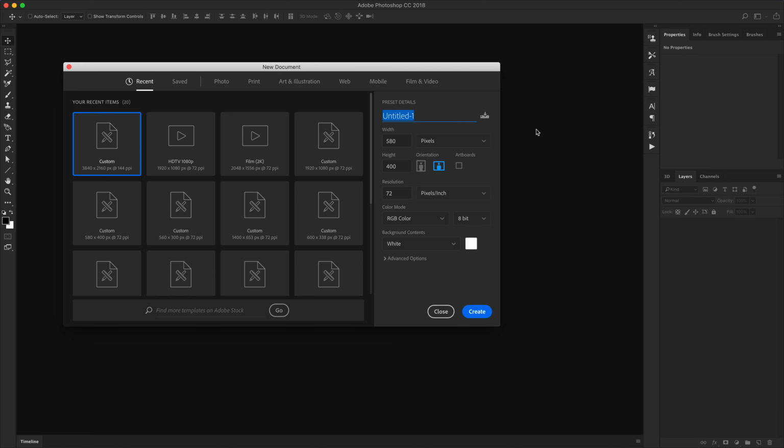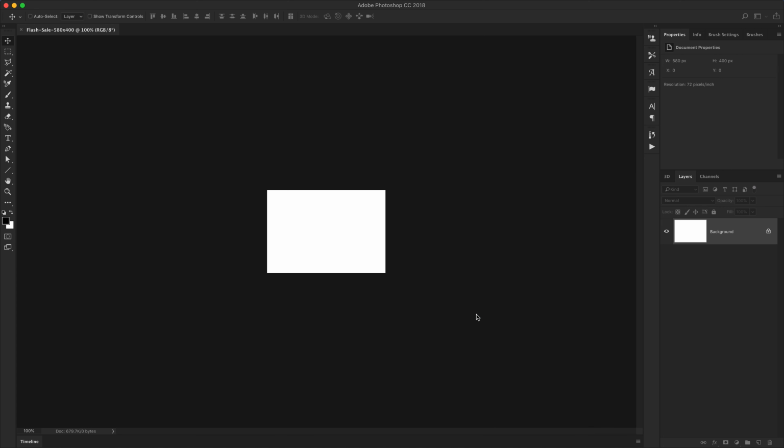Let's add a name here: Flash sale GIF banner. The best way to name banners is by their sizes. So add it like this: 580 x 400, and let's not add any space. We can use underscore or dash. I prefer dash more than underscore. Yeah, like this. Okay, let's create.